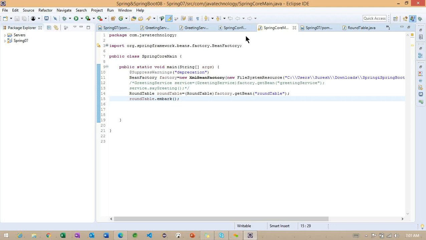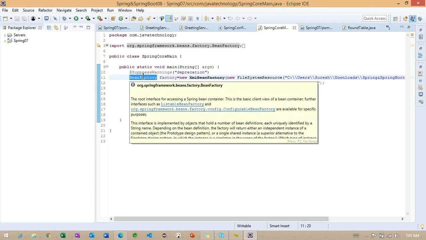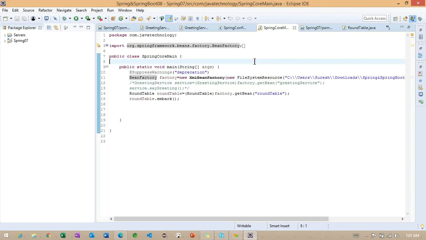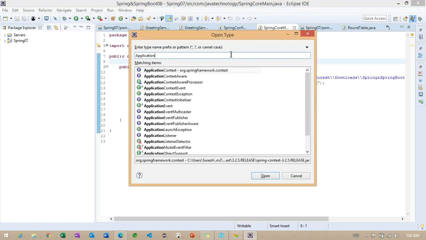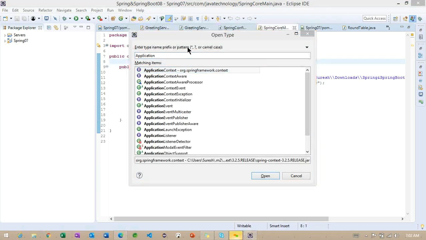So we'll come back to the last class, trying to cover up Bean Factory. Today we are going to see one more important concept called application context. You can observe here, application context is available in which package? It is available in the org.springframework.context package.